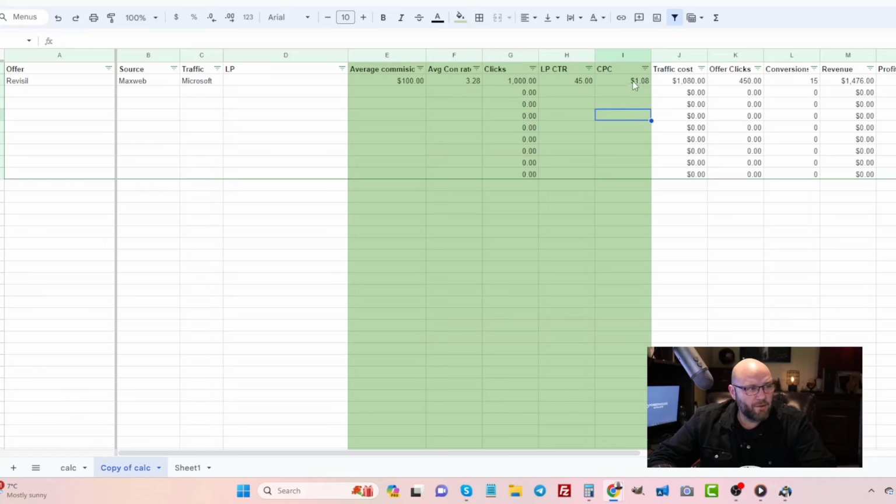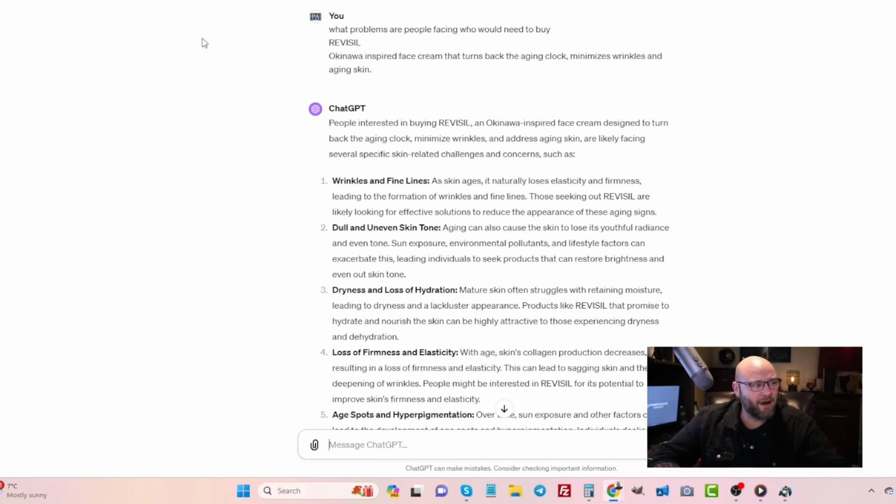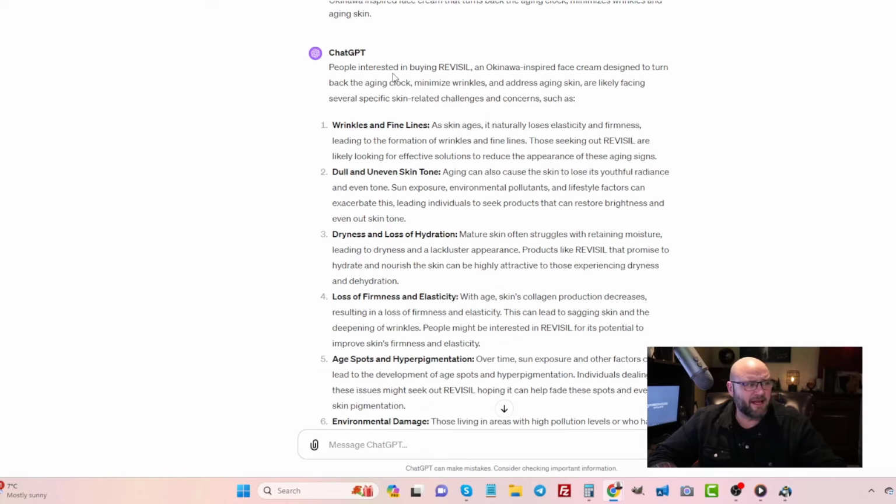And there's other ways we can bring our cost per click down by finding different angles. So this is where AI comes in. So you've likely heard of ChatGPT. Here's an example of how we can find new keyword ideas and new angles to reduce our cost per click. For example, what problems are people facing who would need to buy Revazil? And you can see here ChatGPT gives me the answer.